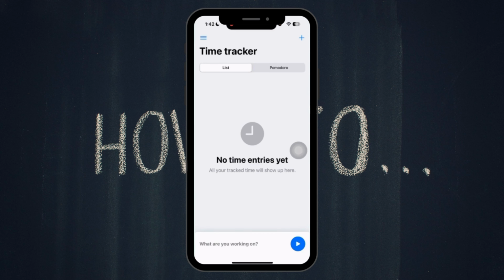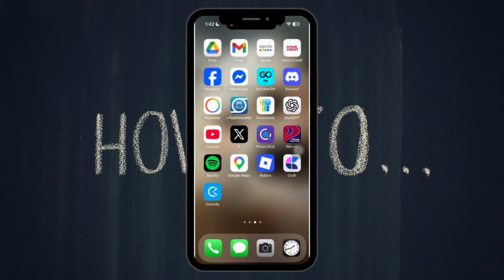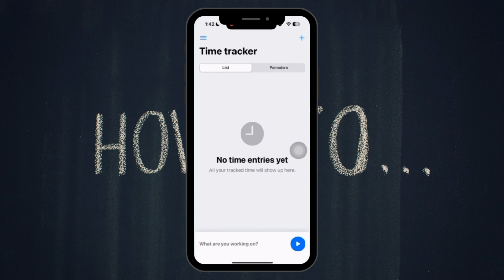In this video, I'm going to show you how to automatically add mobile tag on Clockify. So if you want Clockify to automatically tag your time entries as mobile, this guide will walk you through the exact steps. So first, open Clockify app on your phone and make sure you're logged into your account.